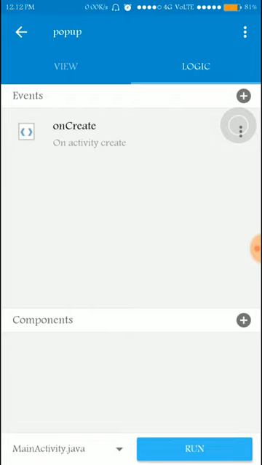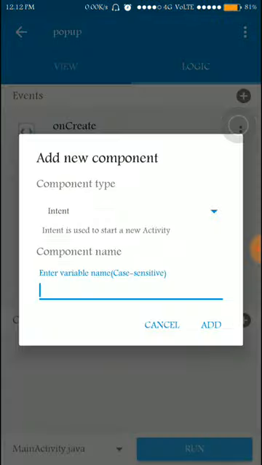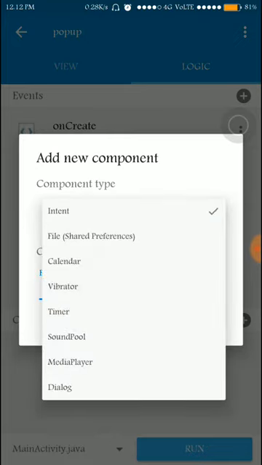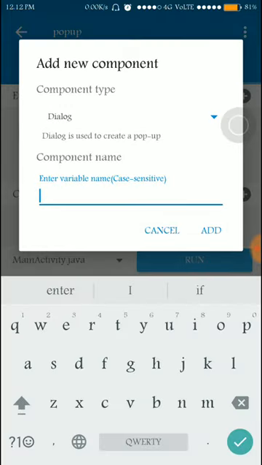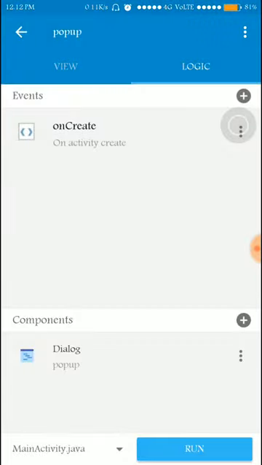First of all, we need to add the component before we can use it. So go to the component section and select the component type. As you can see, the last option is dialog, and enter a name, pop-up, as you can see.